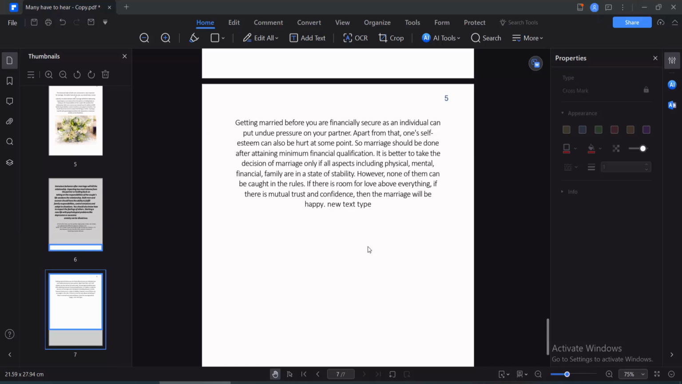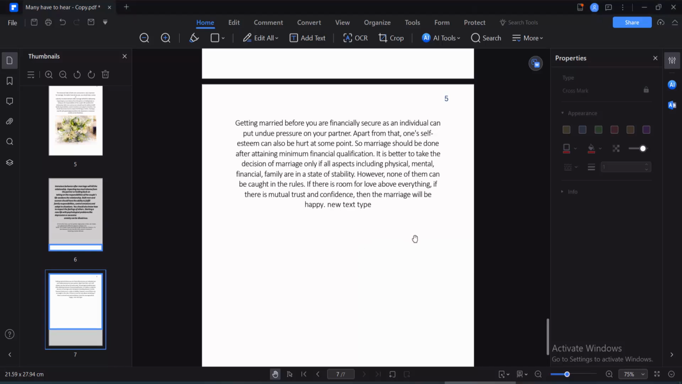Hello everyone, today I will show you how to insert a triangle on your PDF file using Wondershare PDF Element.